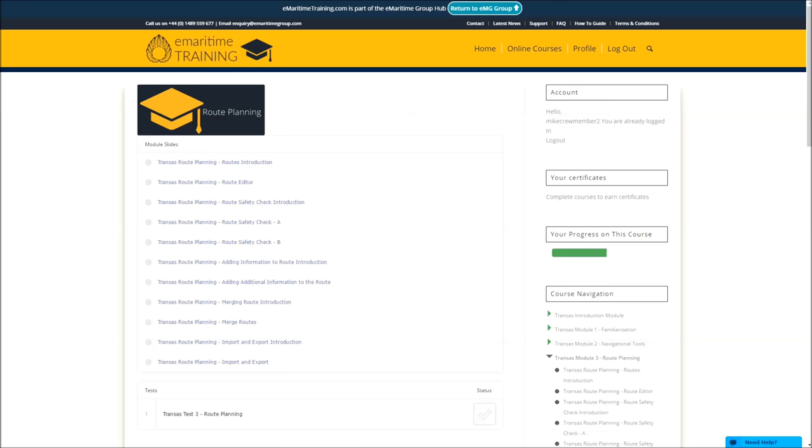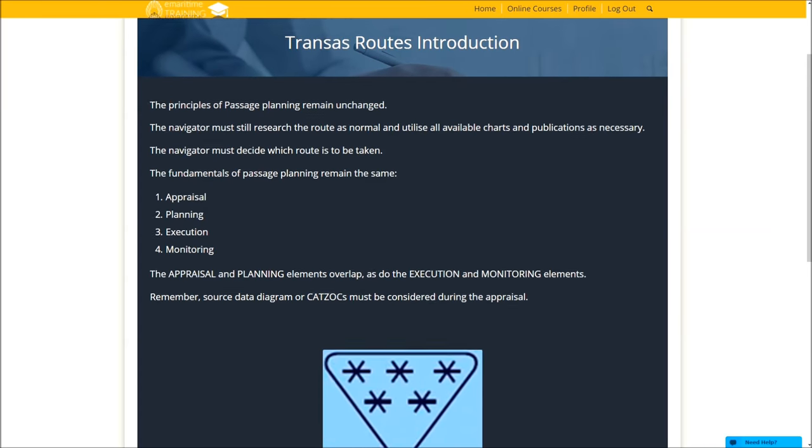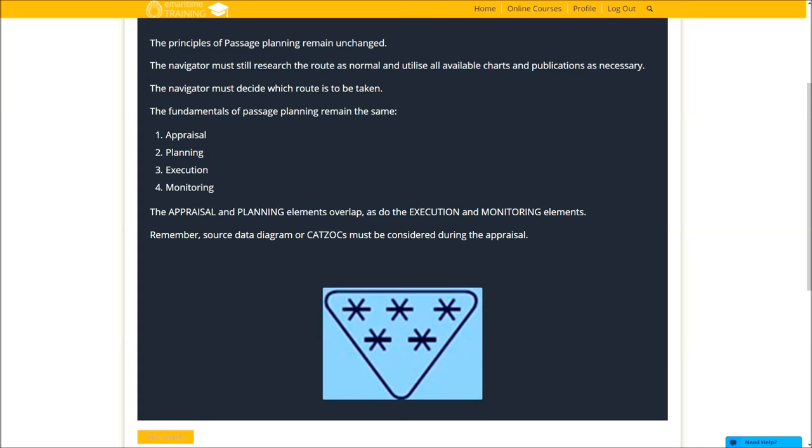Module 3. Route planning. Route introduction. The principles of passage planning remain unchanged. The navigator must still research the route as normal and utilise all available charts and publications as necessary.